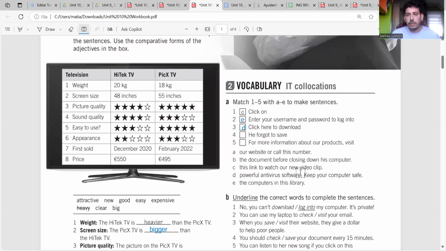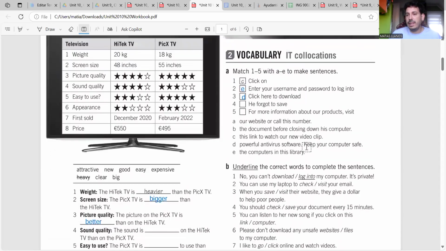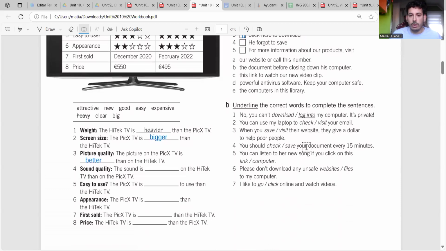And then you, unlike that, go on. Then underline the correct words to complete the sentences. No, you can't log into my computer, it's private. You can use my laptop to check or visit your email. What do you do with your email? You normally check it. You don't visit your email, you check it.